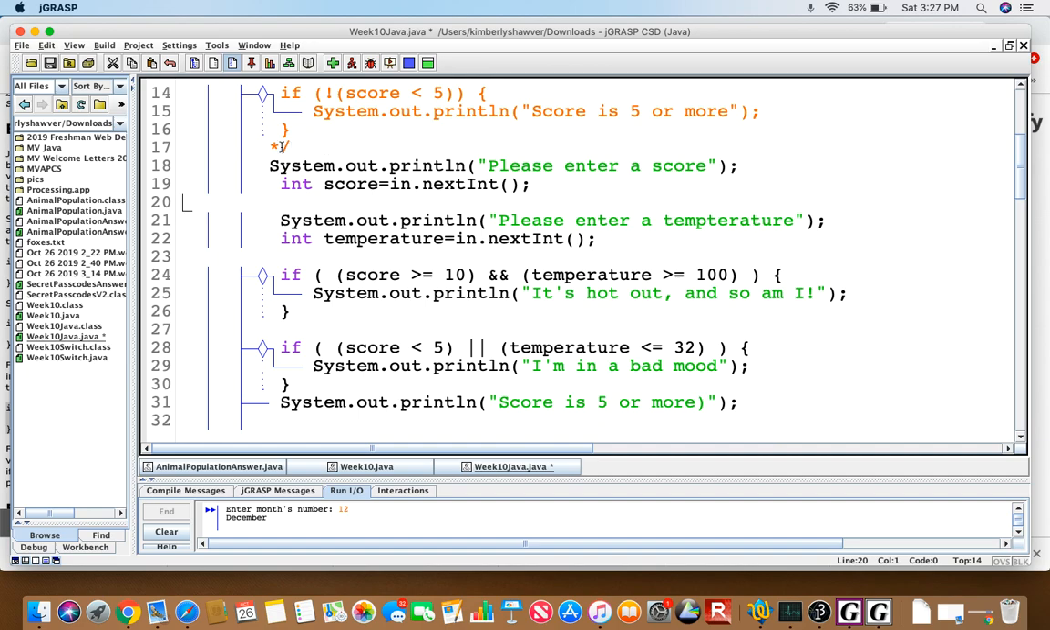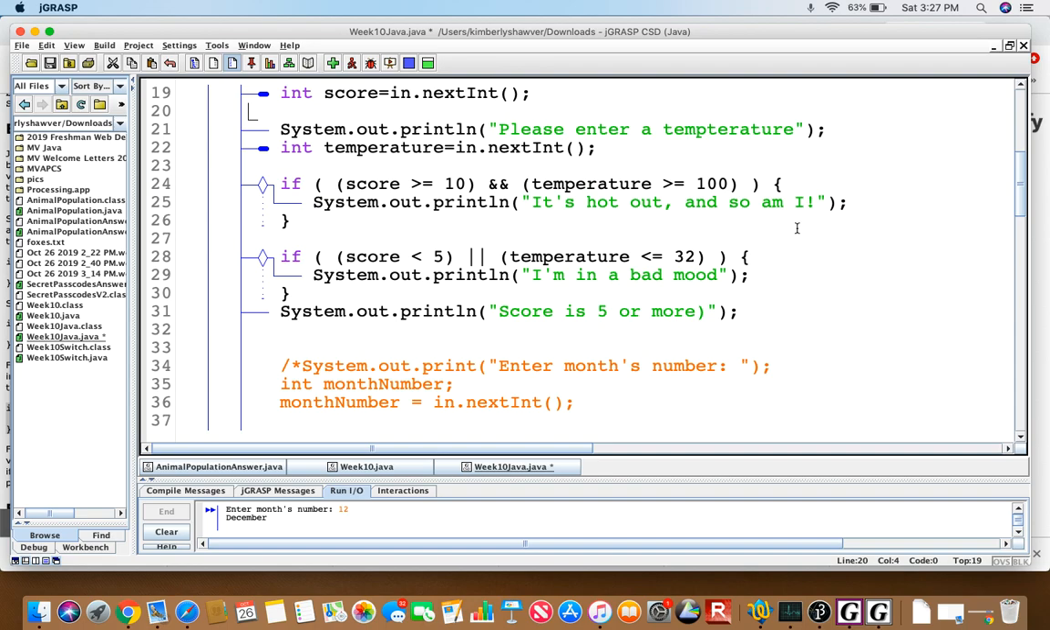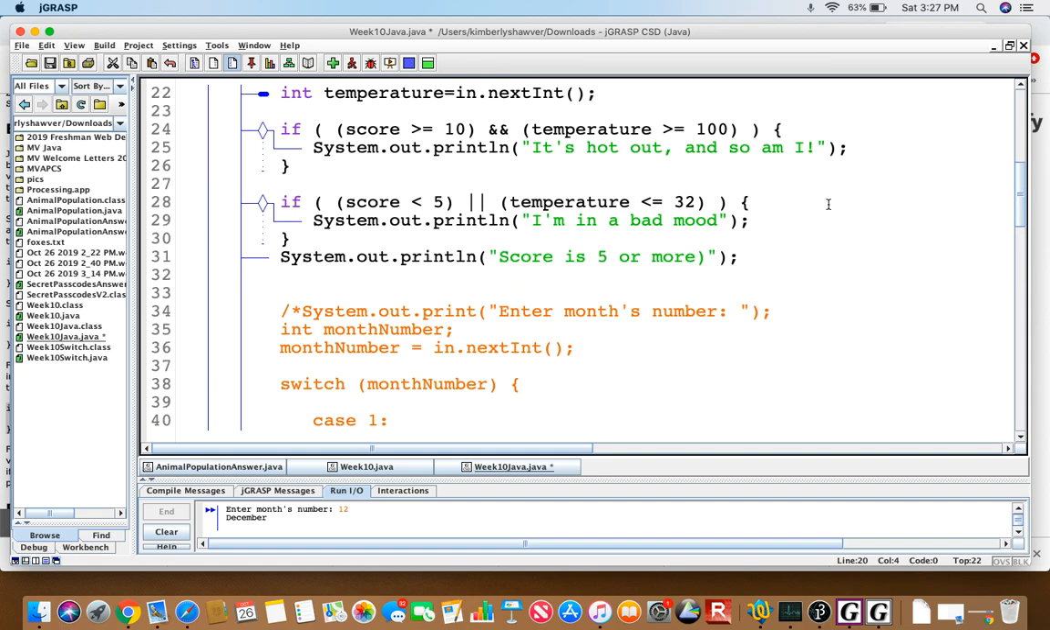Okay, so we're going to ask the user to enter a score like before. Then we're going to ask the user to enter a temperature. Now here we have a couple different Boolean conditions that are more complex. So here's the first one. I say if the score is greater than or equal to 10 and the temperature is greater than or equal to 100, what I print is it's hot out and so am I.